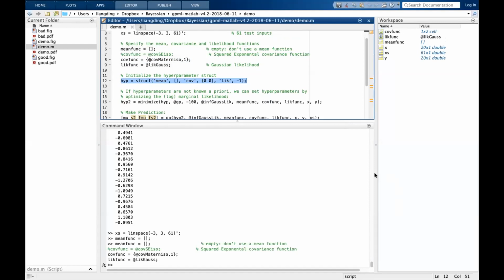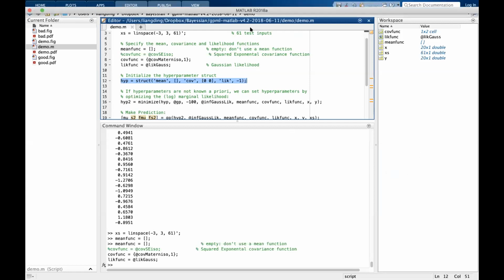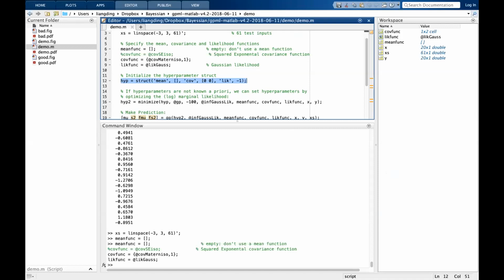I saw a question here. I can't find demo.m in the package. The package download is on my slides, so you can just copy and paste the script, and then you can run it on your laptop.